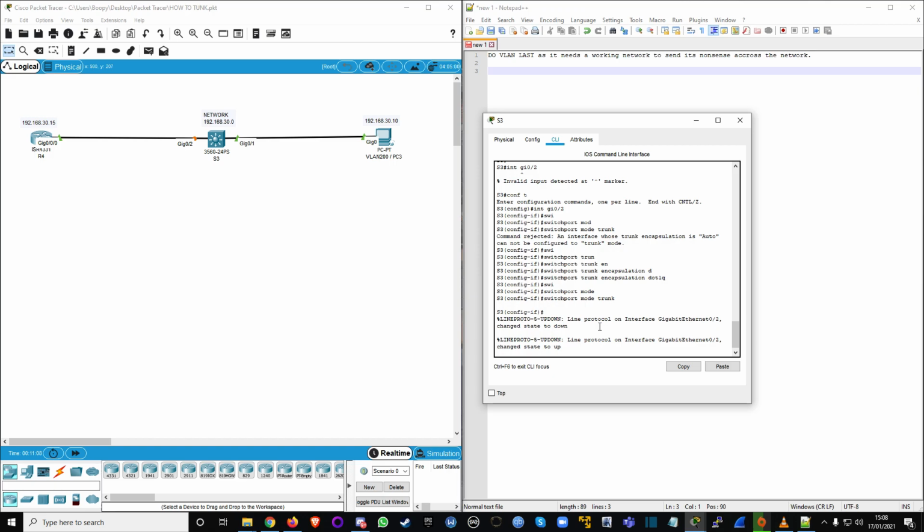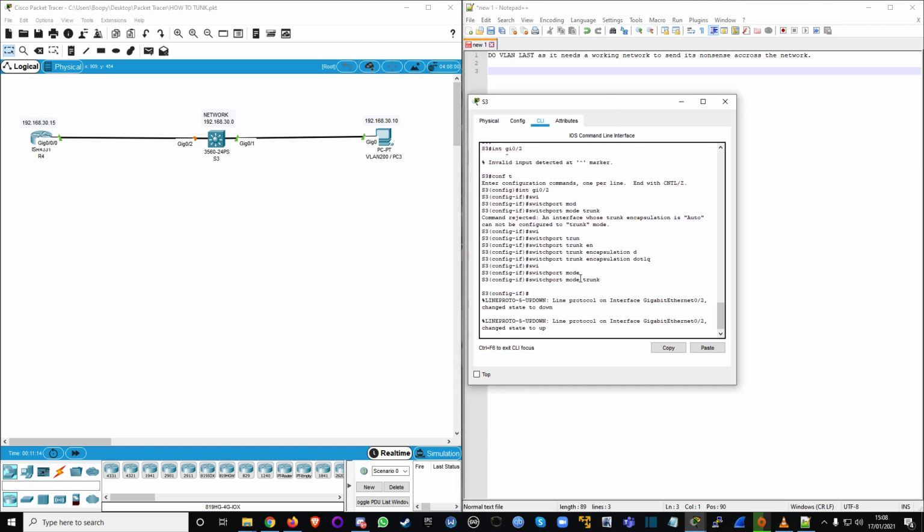There you go. Okay, so I don't know why. I think when I left and came back, it did something weird, but that's it. So same commands that I just used before. I set it up to use encapsulation dot1q, and then I ran the command switchport mode trunk, and now this connection here is a trunk connection.